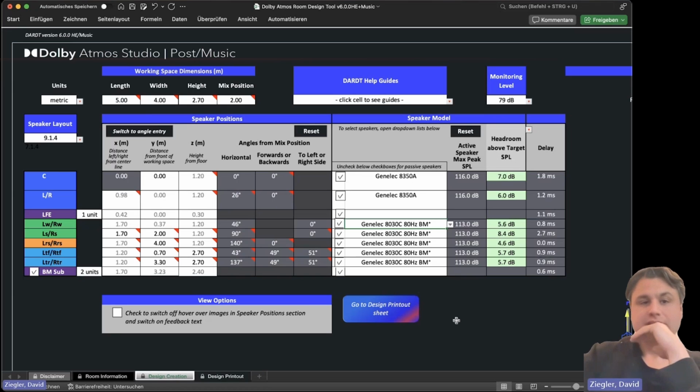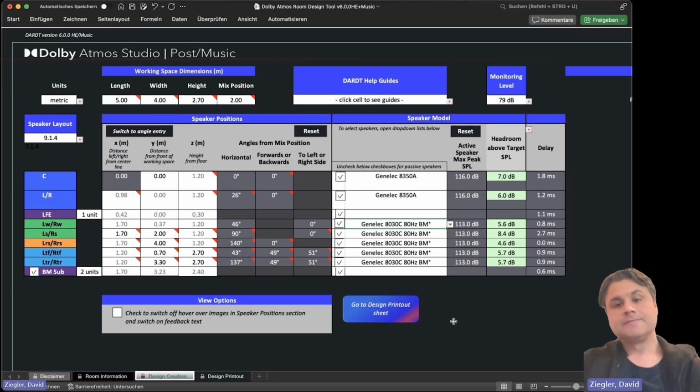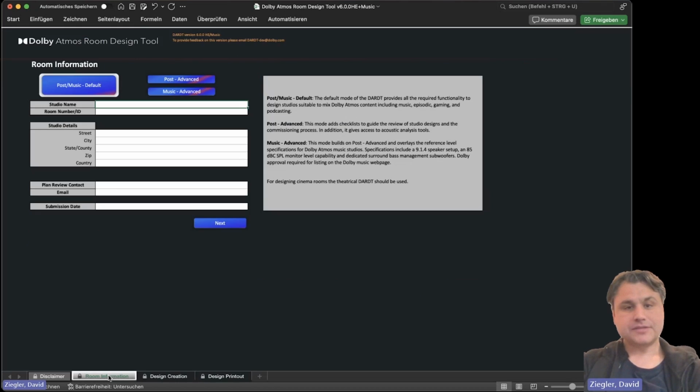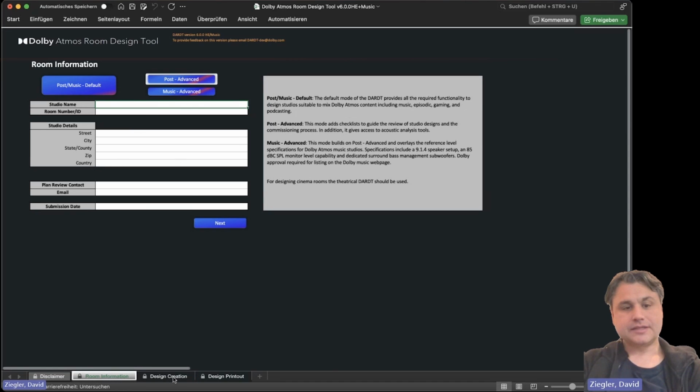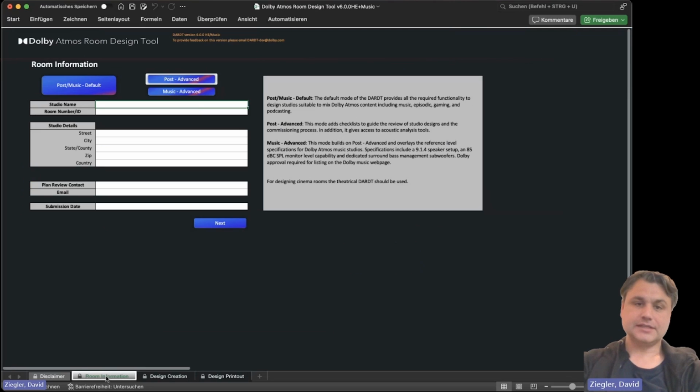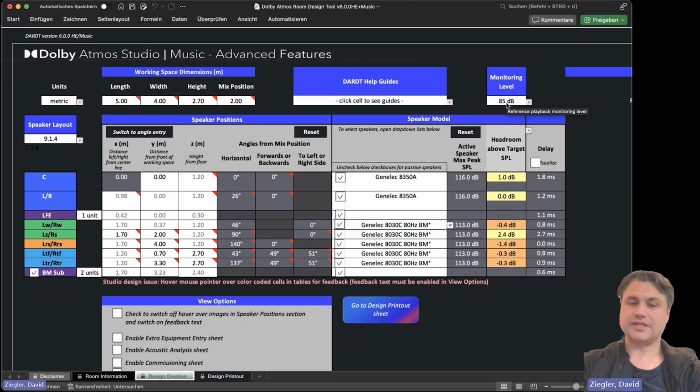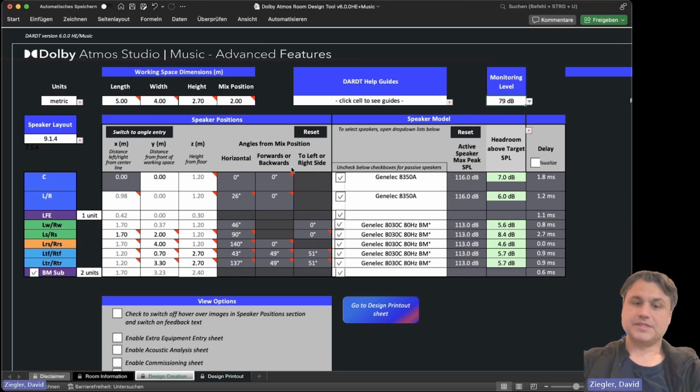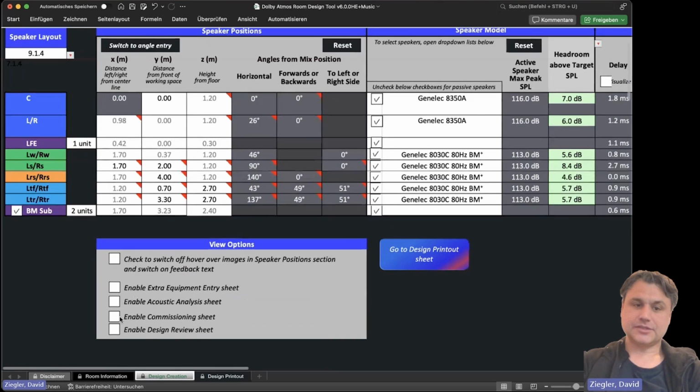Okay, now it's time to look at the advanced features, because maybe the most important thing, if you switch to advanced, it will add additional checkboxes down here. That's the only difference between the advanced mode and the basic mode. And I think if you go to the music advanced, it will auto set your monitoring level to 85, because for the premium music studios, we recommend 85. But besides, it's really these extra checkboxes.